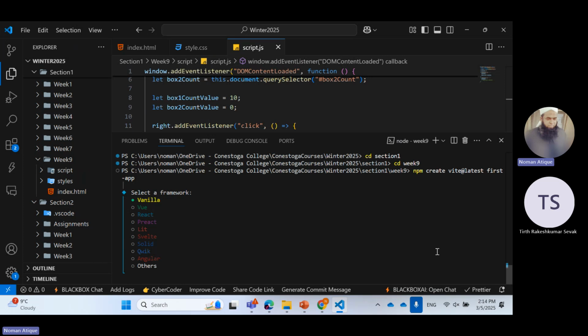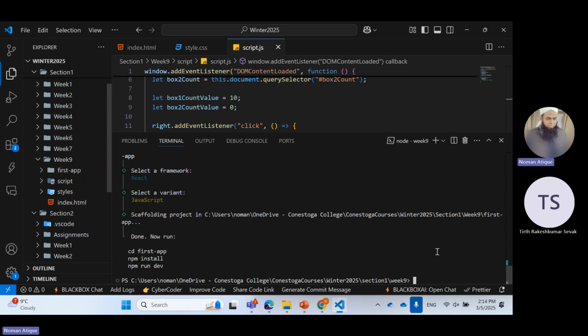Now, from this framework, I have to select what? React. So go down and select React. Hit enter. Now it will ask about the variant, and right now we are just using JavaScript. So go to JavaScript, hit enter, done. Our project is almost ready, but there are some important things remaining.